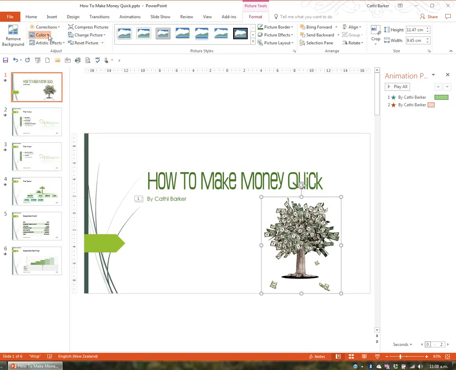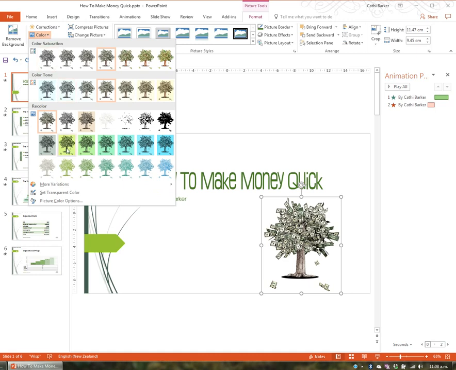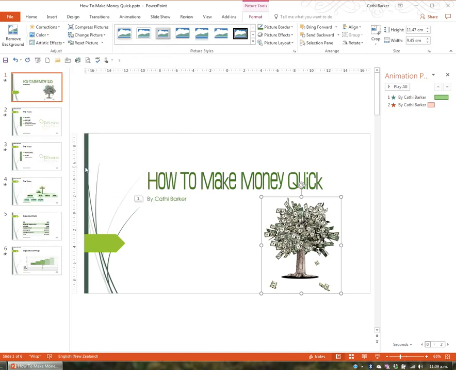I could then go to Color, and I could choose a color to apply to this picture, and I just roll over it to get a live preview. So I'm going to just choose perhaps this option here, and that'll change the color of my picture.